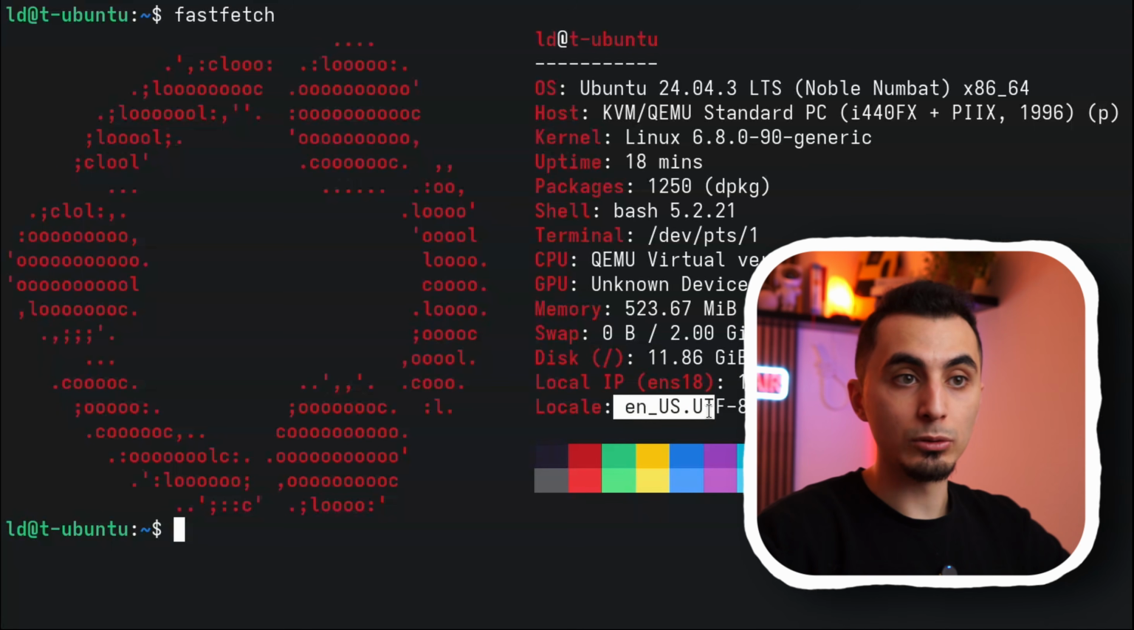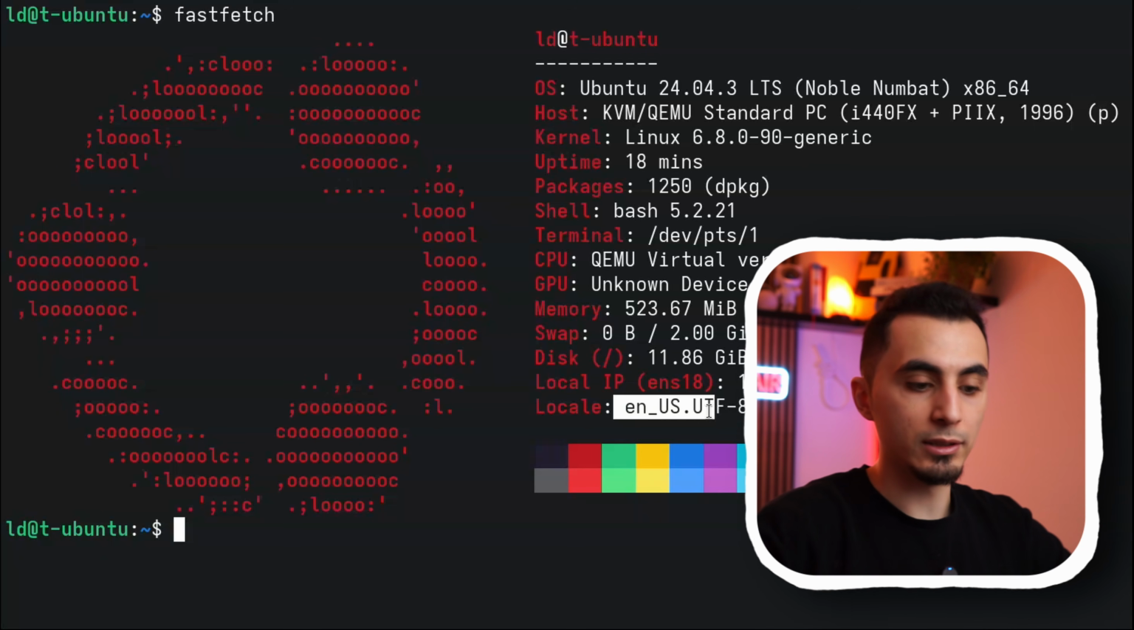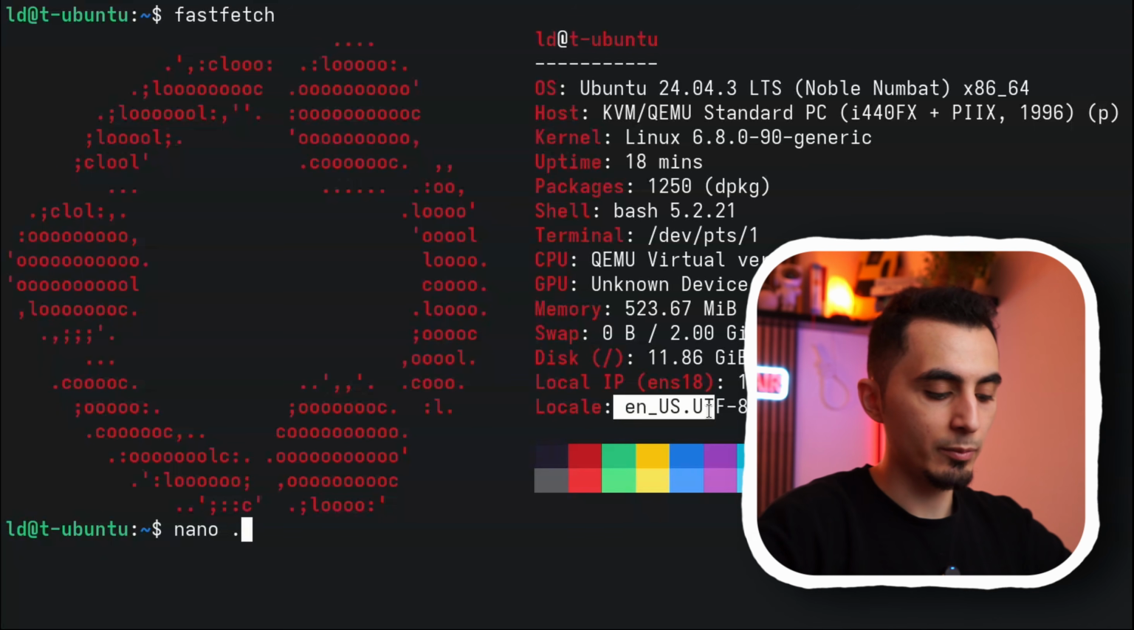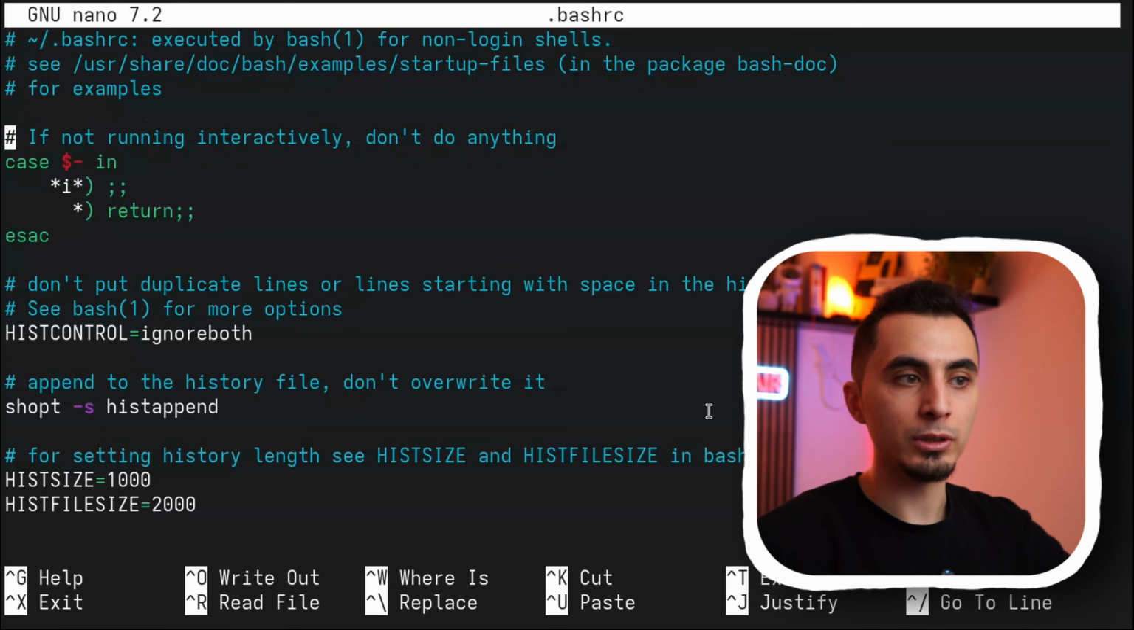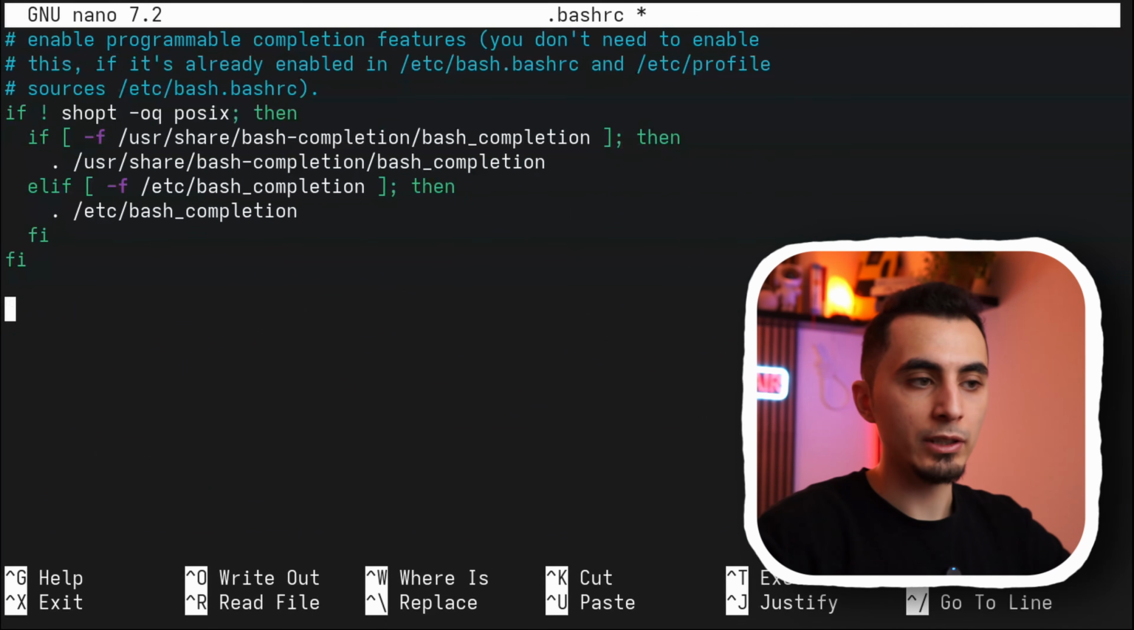Now I really love this tool. That's why I set it to start every time I start the terminal. So let's do this. Type nano .bashrc and enter. These are all commands that get executed every time you start your terminal. So let's scroll down. First I will type clear to remove the default output, and here I will type fastfetch. You can also type any text you want.